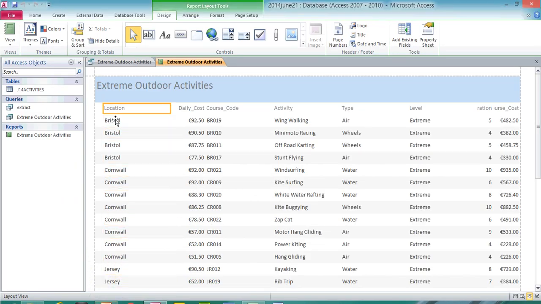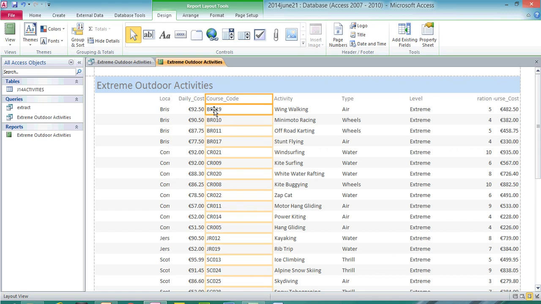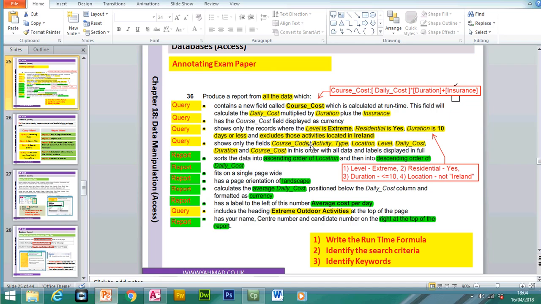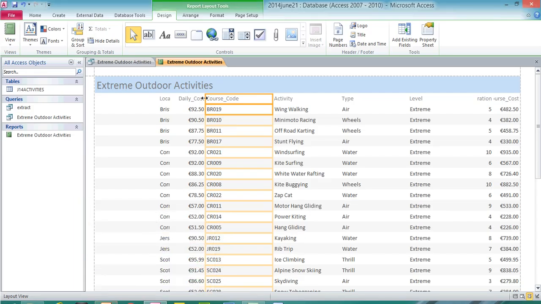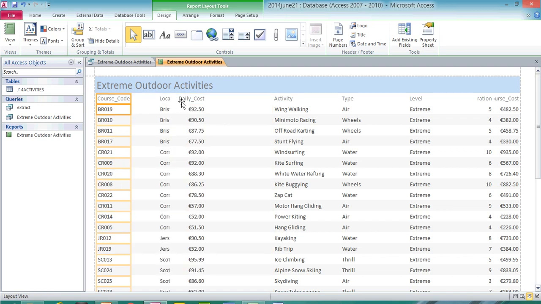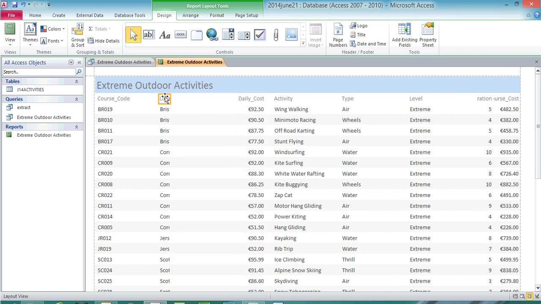So I'm going to press Control. Let's just make these really small. And was it course code? Let me double check. Yeah, course code and then activity. So let me just move these here. Okay, so that fits in. I can move this across because activity is going to be the next field.